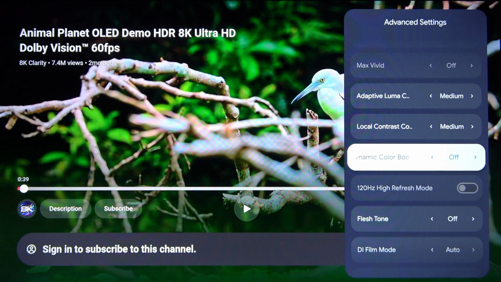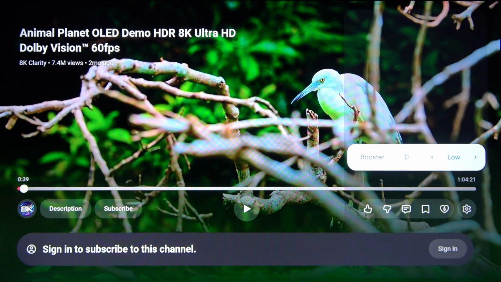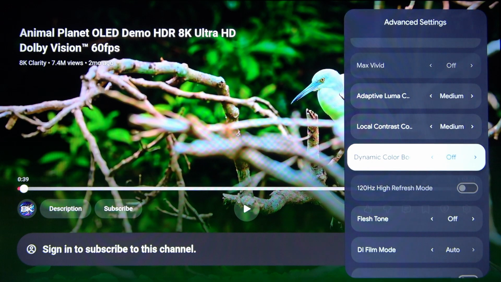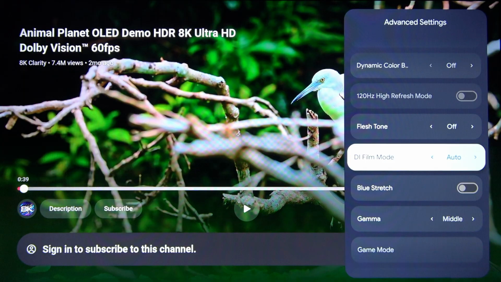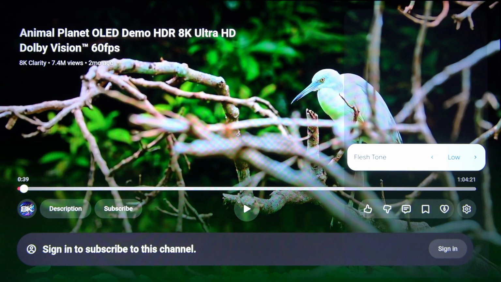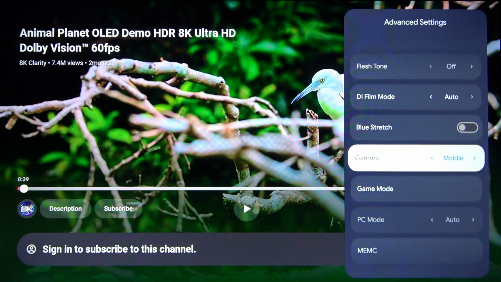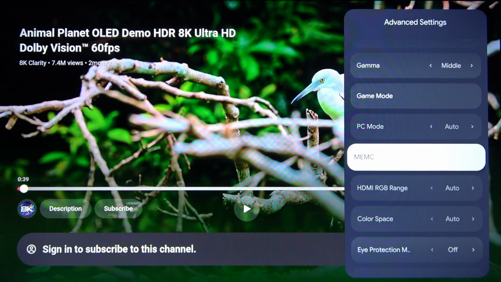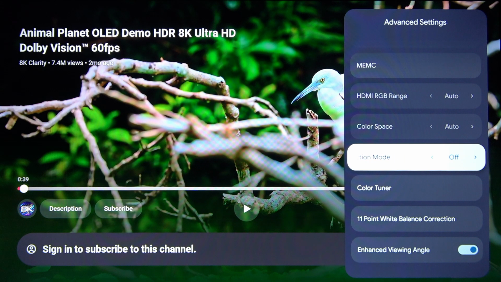Besides, we can also enable or disable dynamic color boost, which will increase the colors on our screen even more if you want to, and the flesh tone will make the flesh tones more orange if you change this value from off to either low, medium or high. And besides, we can also adjust HDMI RGB range and color space for some media types.